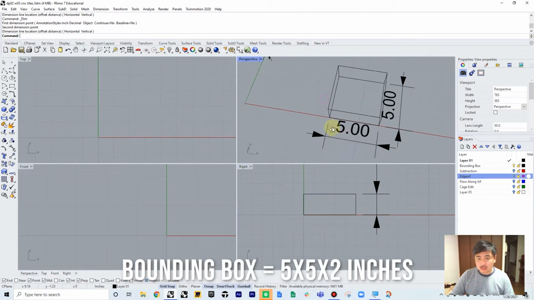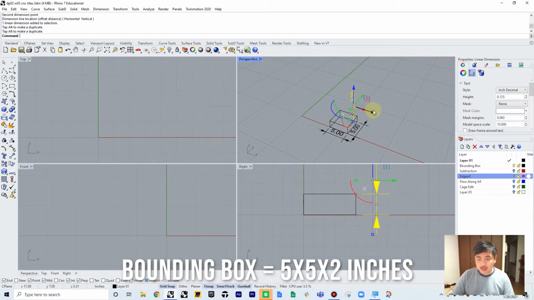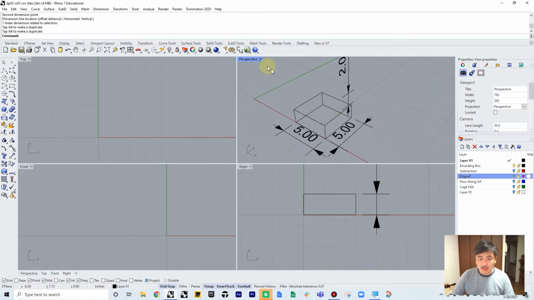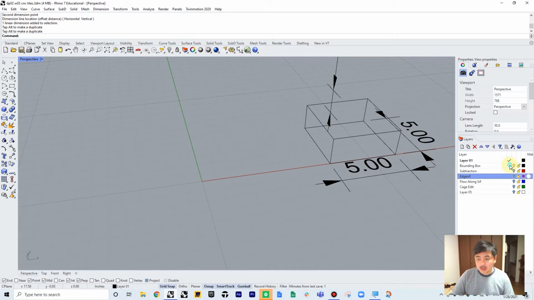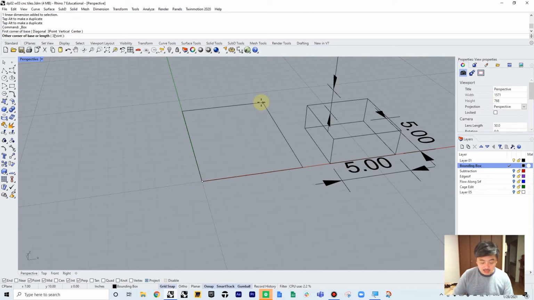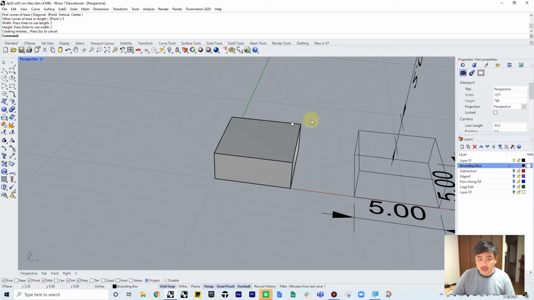So in order to create the bounding box, what you do is you want to just extract a wireframe of a box. So what you can do is go into the box command and use it with grid snap. From the origin point, type 5" by 5" by 2". Okay, so that's going to give you this kind of solid.